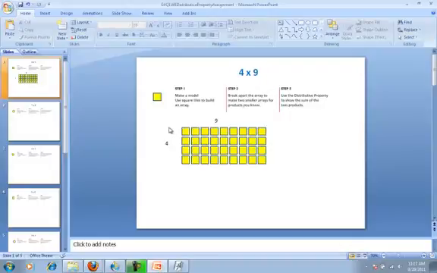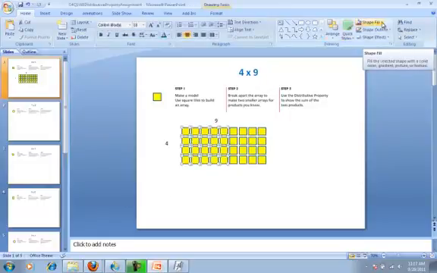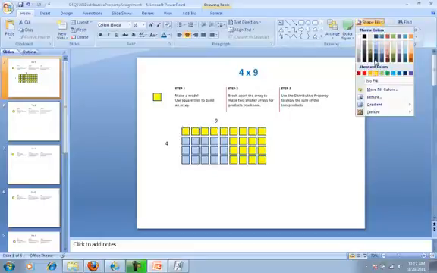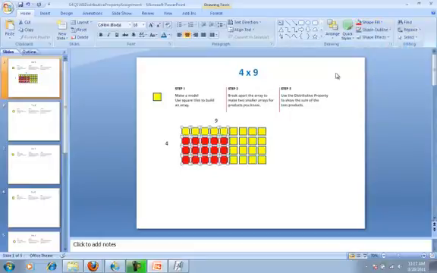And I know my 5s really well, so I'm going to go to my 5s because this is 4 times 1, 4 times 2, 4 times 3, 4 times 4, 4 times 5. So I'm going to select all of these. And I'm going to come up here to Shape Fill, and I'm going to change it to another color. Let's pick red.